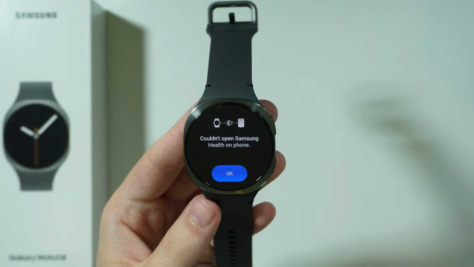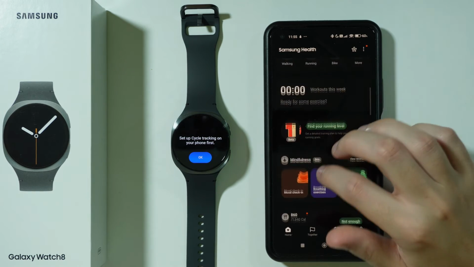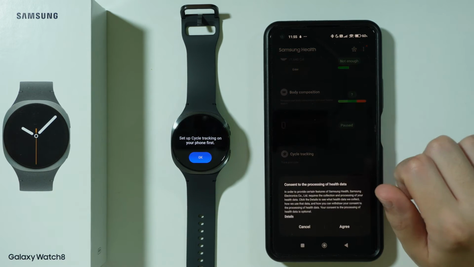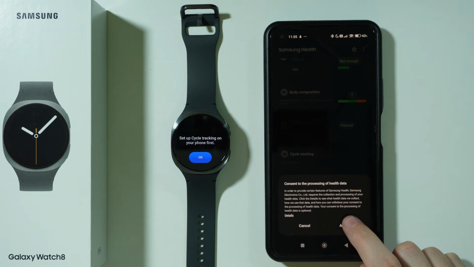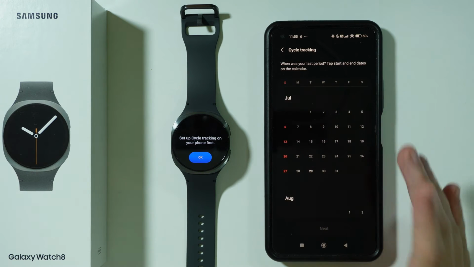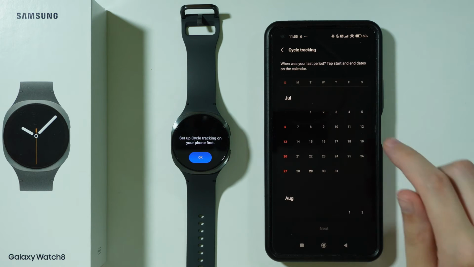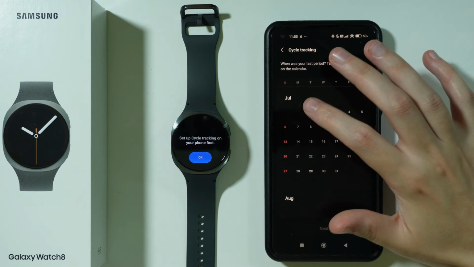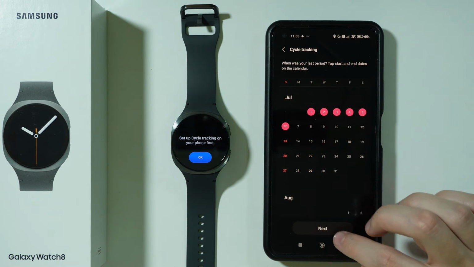and then we need to open the Samsung Health app on our phone. So on the app, what you need to do is find the cycle tracking option. You will need to consent to the processing of health data, and then over here you can select when was your last period. Tap start and end dates on the calendar. So let's say we can choose these days over here like this.